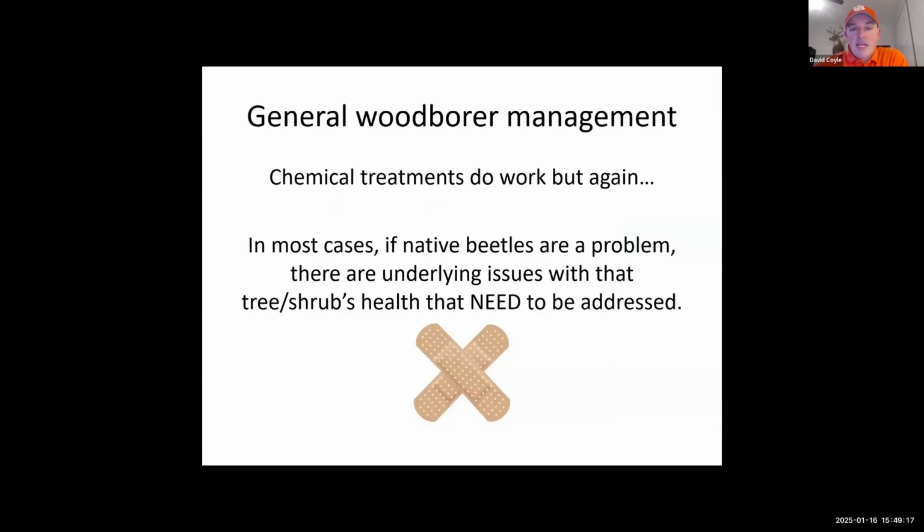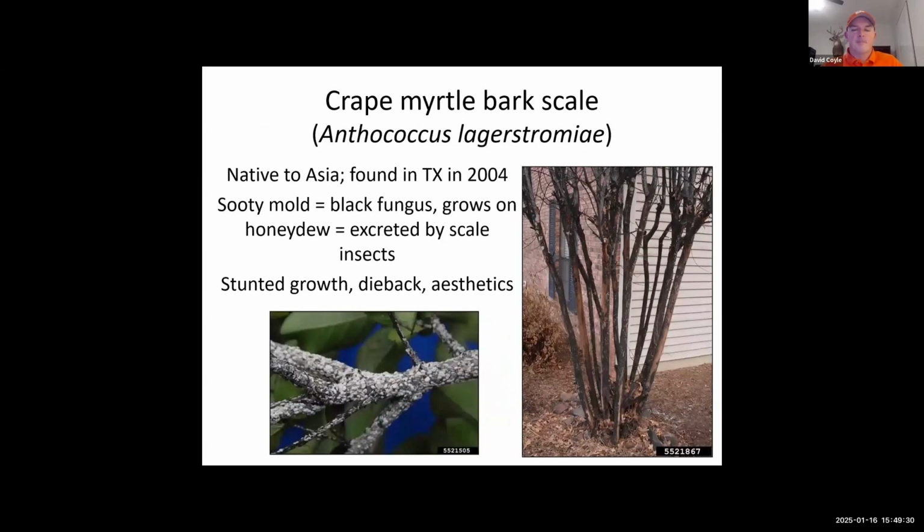Again, for wood borer management, chemical treatments will kill the insect, but they're really hard to get at. And because these are all secondary, if you've got them, there's a problem with that tree's health, and that's really what needs to be addressed.